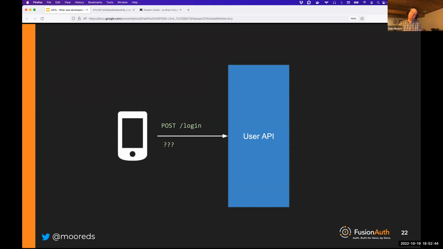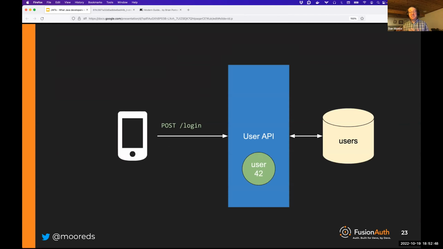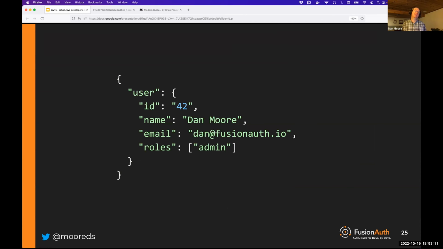First, we post to the user API, and it's going to check the credentials somehow. And we really don't care for the purposes of JSON Web Tokens. That is like a bit of magic. We don't really care how that happens. Somehow I'm verified, right? Typically username and password, but it could be something else. And then my data is pulled from the users table, and then it's passed back down to the client as JSON. And that JSON might look a little bit something like this, right?